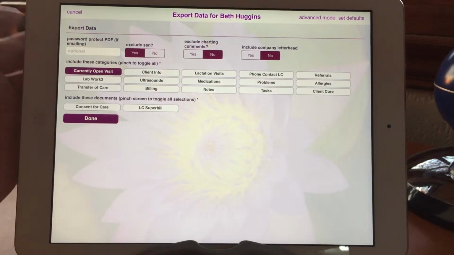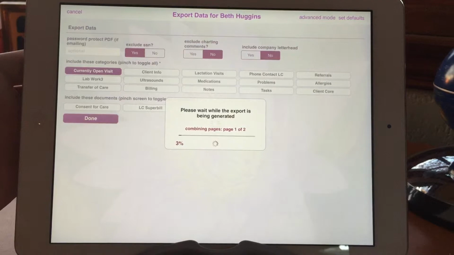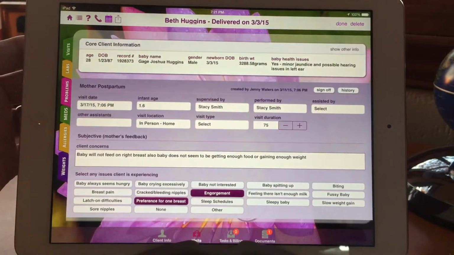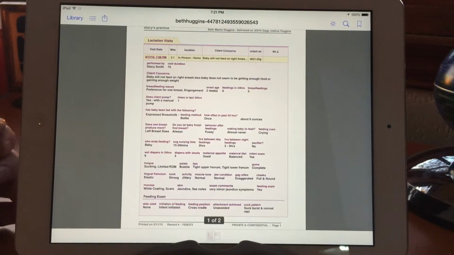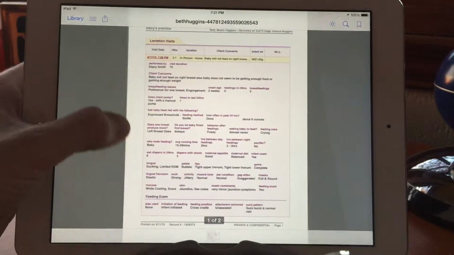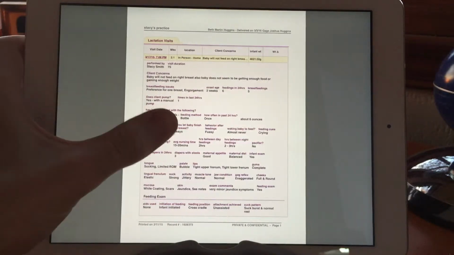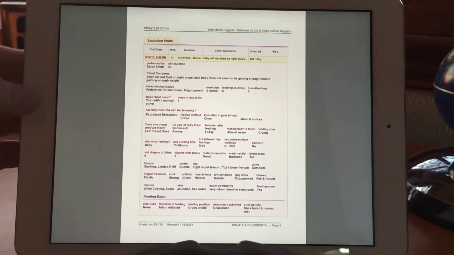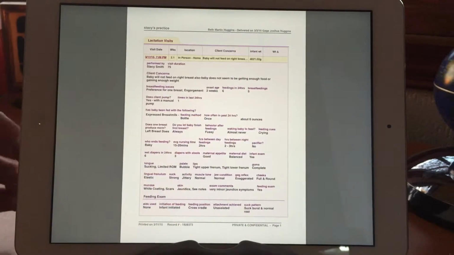So I'm going to choose currently open visit, and I'm going to press done. And then I'm going to go ahead and open it in iBooks. And so here we can see the report, and it's clear that I forgot to press yes to letterhead. So this is what it looks like without the letterhead.